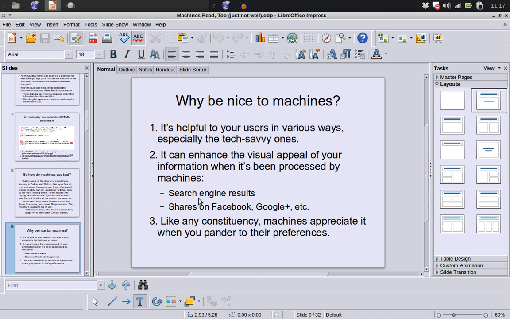Out of all the things that we're going to be talking about today, I think it's entirely possible to say that you don't need to do any of this. None of this is mandatory. None of it is required for your document to have any kind of formal validity. But being nice to machines has several advantages to you. And one is that, in many ways, it's also helpful to your users in various ways.